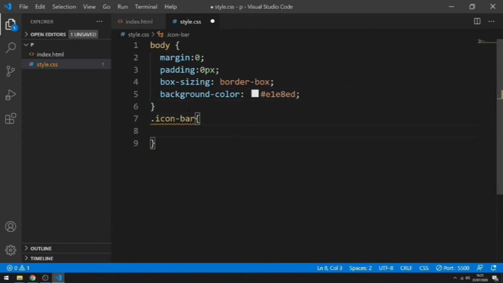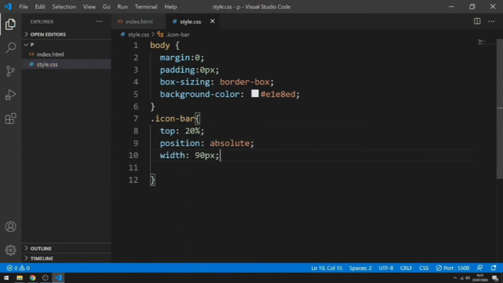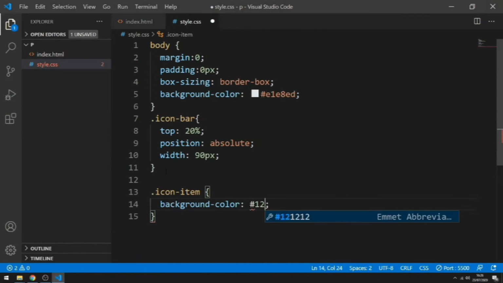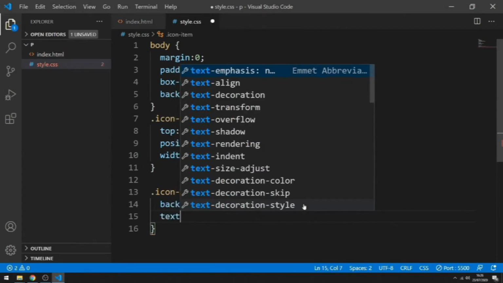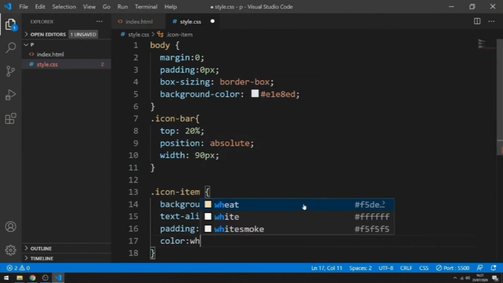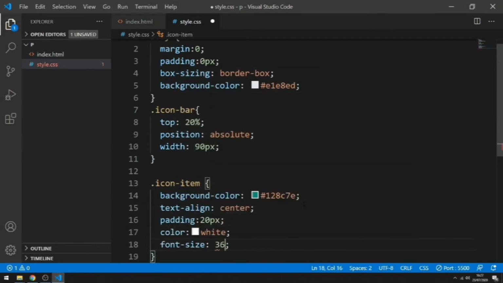Let's style the icon bar. It will have a position absolute, a top of 20%, a width of 90 pixels. Let's grab the icon item. It will have a background, a text align center, a padding of 20 pixels, a color white, a font size of 36 pixels. Let's save this and get a look.